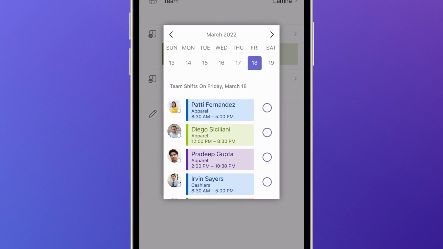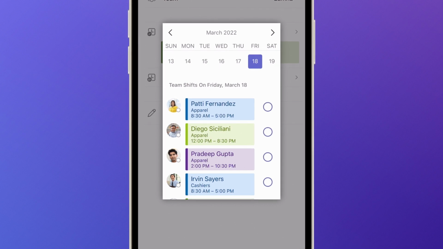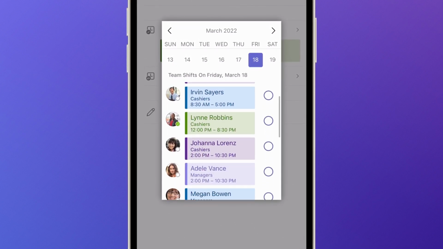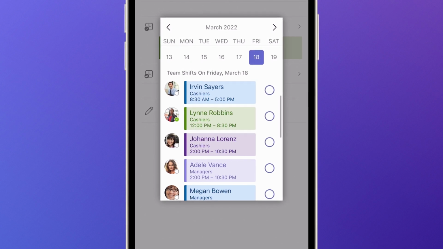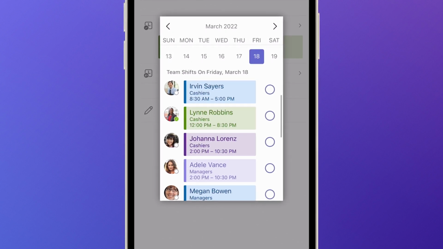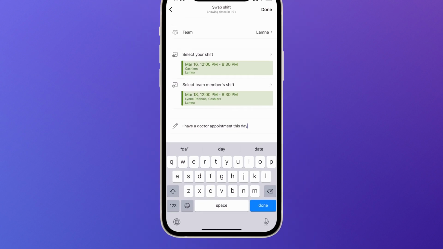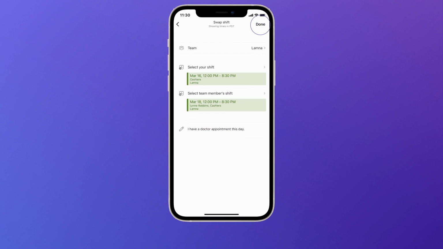If your company has a workforce management system connected to Shifts, the team member will see a list of pre-filtered shifts available based on your company's business rules and labor laws, ensuring that the swap is compliant. Choose the coworker to swap with, add a reason for the request or a note, then press Done.